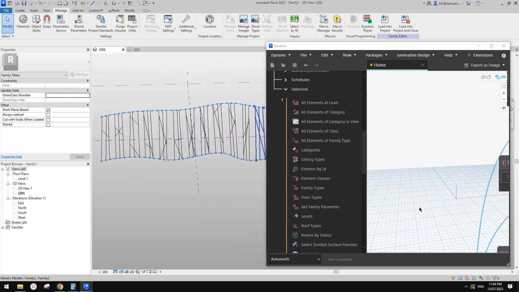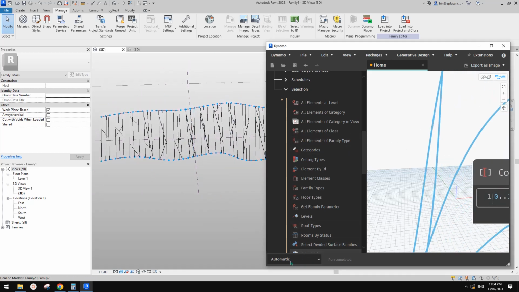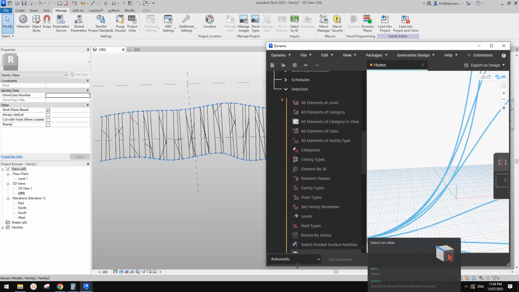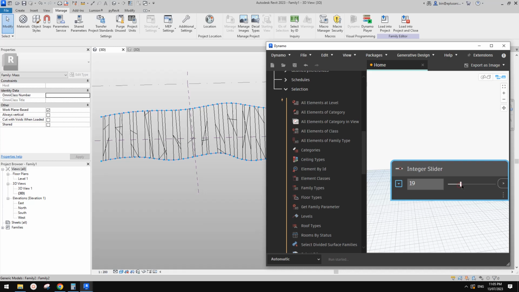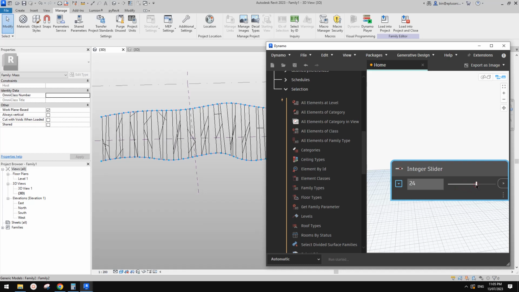Now if you change this, I have this automatic. So if I change this number, it will change and just randomize them. Okay.